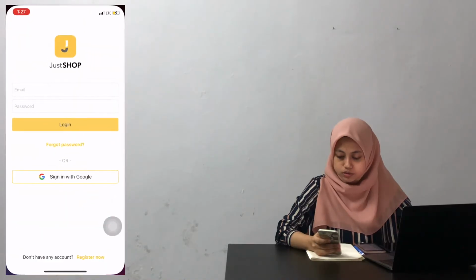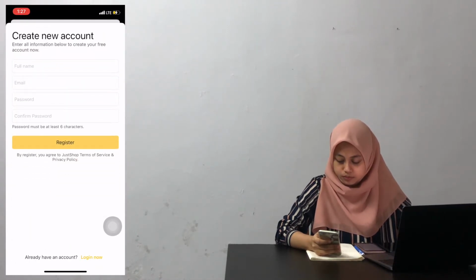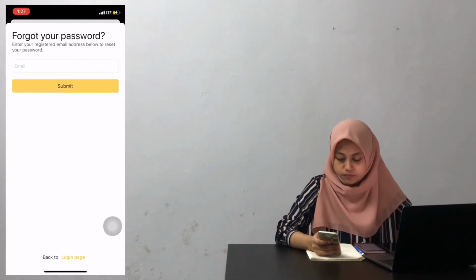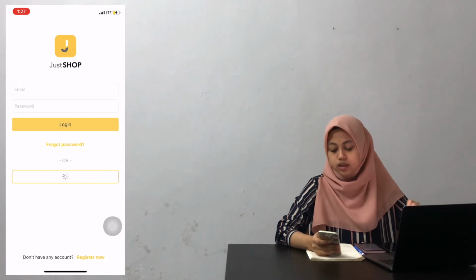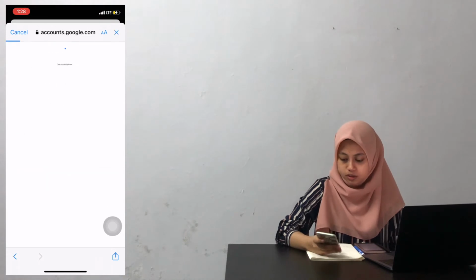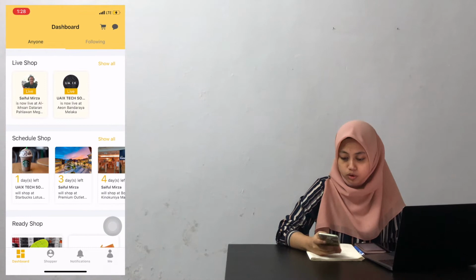This is the login screen for the Justshop mobile app. For the new user, they can create new account by register. For those who forgot their password, they can simply reset. For now, I'm going to sign in with Google account. Okay, let's choose an account. Alright, so these are the dashboard for the application.